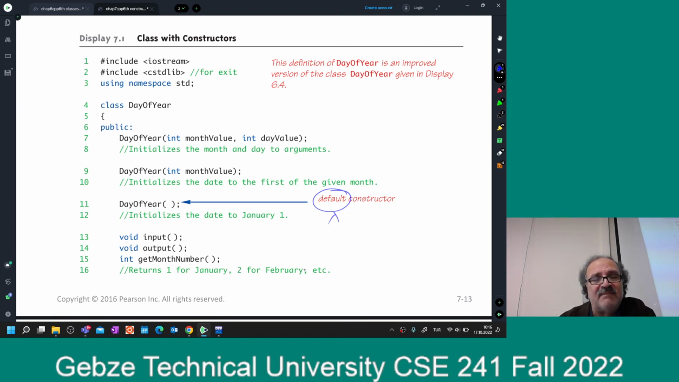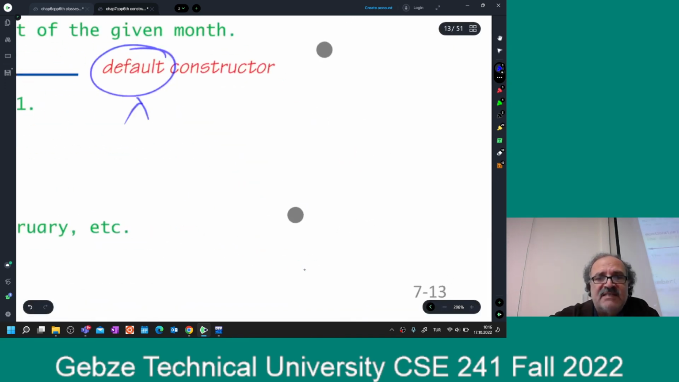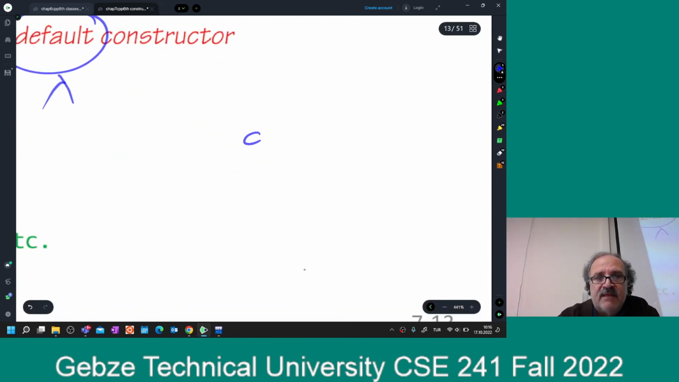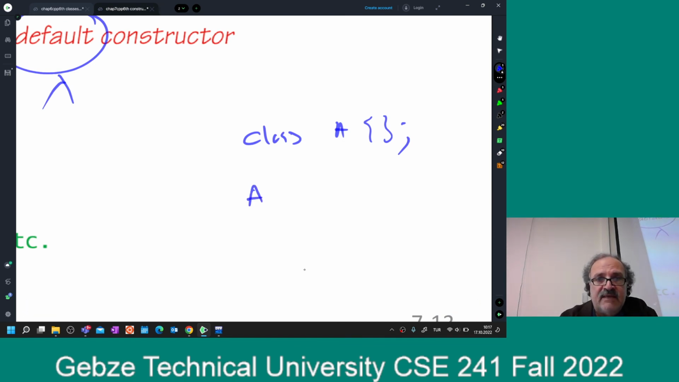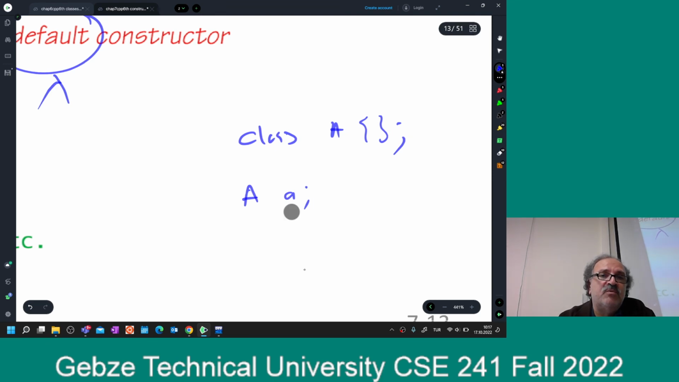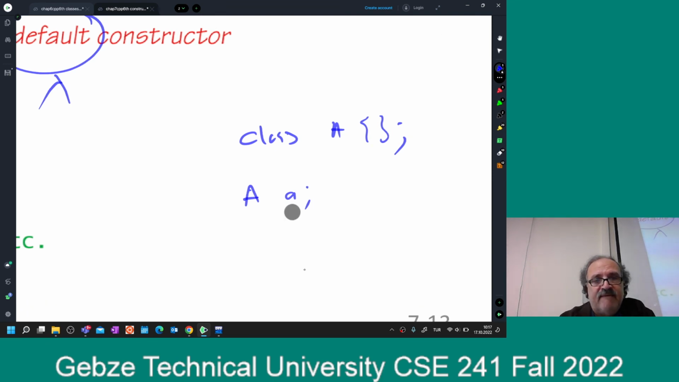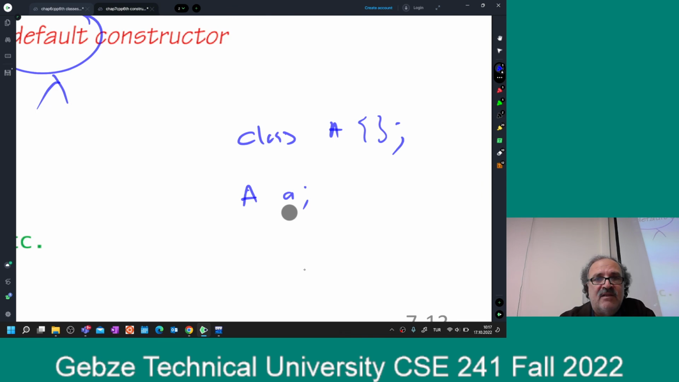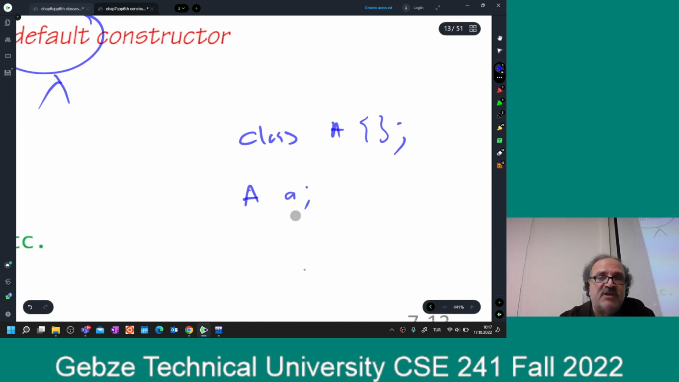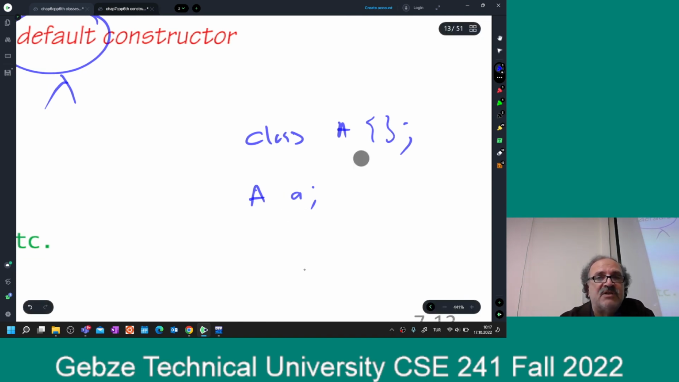Default constructor is something different, and we will talk about it in a few minutes. Default constructor is this, okay? Class A. Remember this one? My favorite class. To construct this object A, the compiler has to call a constructor, but I don't have a constructor in there. The compiler makes a default constructor and it calls it. So there is a constructor in this class.